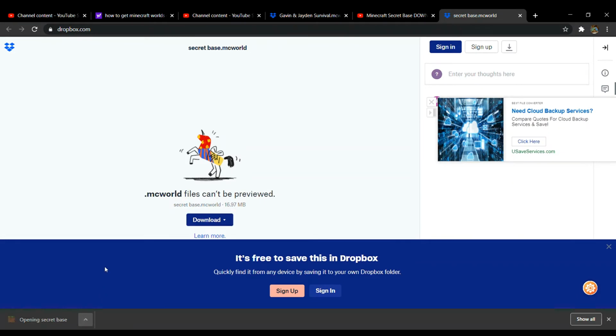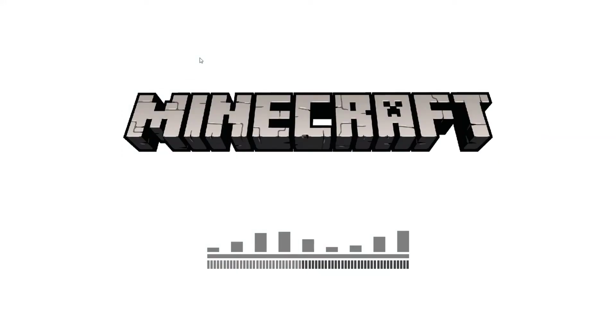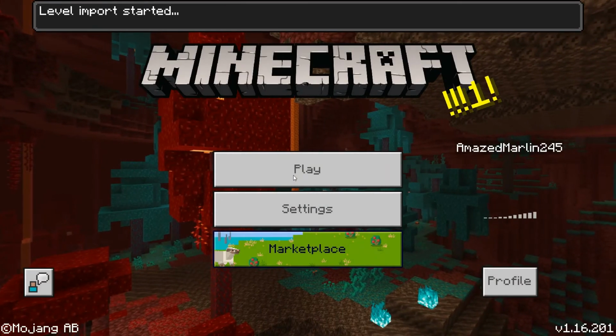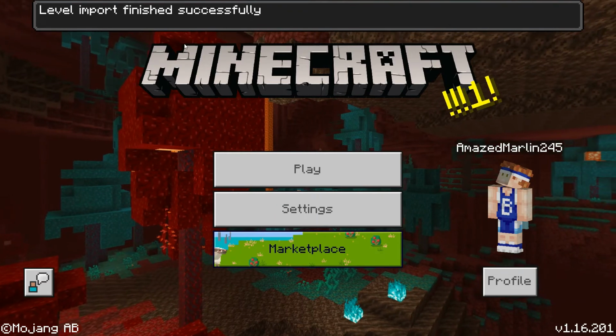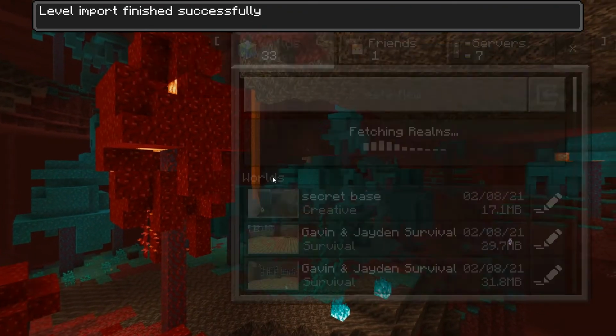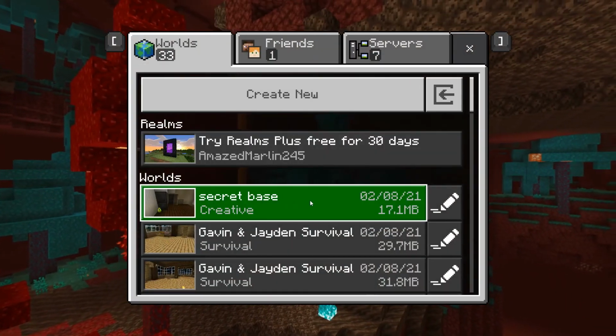Then open. Now it's opening in Minecraft. So now it's loading. Still loading. There. Now it should say level input started, then finished. So now it's just gonna show up right here. So yeah.